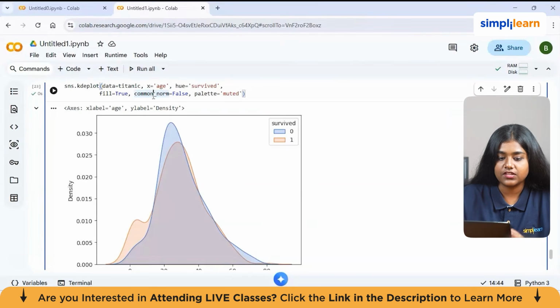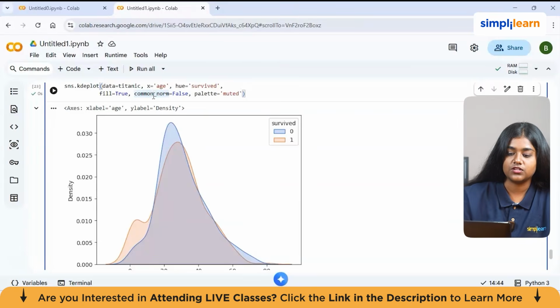So both the curves have equal area, even though the groups have different sizes. Without this, the smaller group's curve would appear as a tiny bump next to a towering curve. So the result clearly shows where the age distributions differed between those who survived and those who did not.